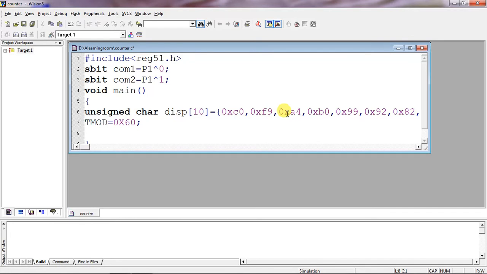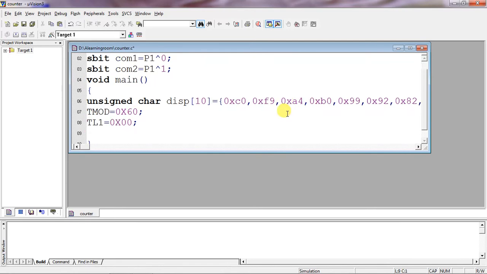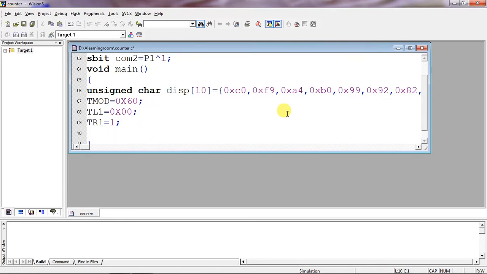Sorry. And next, the TL1 value, which is zero by default. Make sure I am clearing this TL1 value to 00, and start the counter by making the TR1 bit 1. And you have to monitor this TL1 register value continuously. If an external pulse comes from outside to the counter, it will increment the value by 1. For one high to low pulse, it will increment one value in TL1.